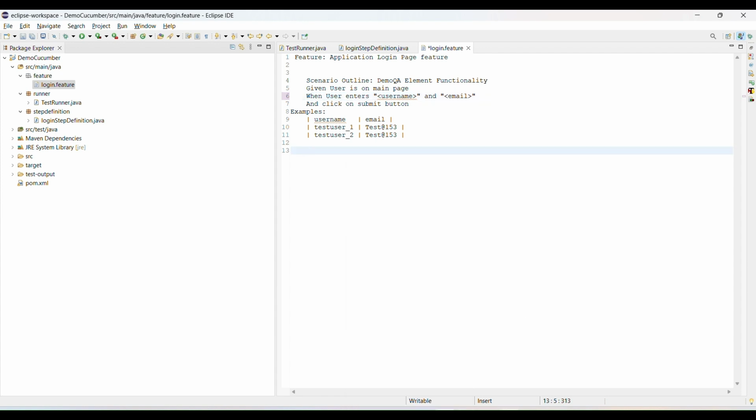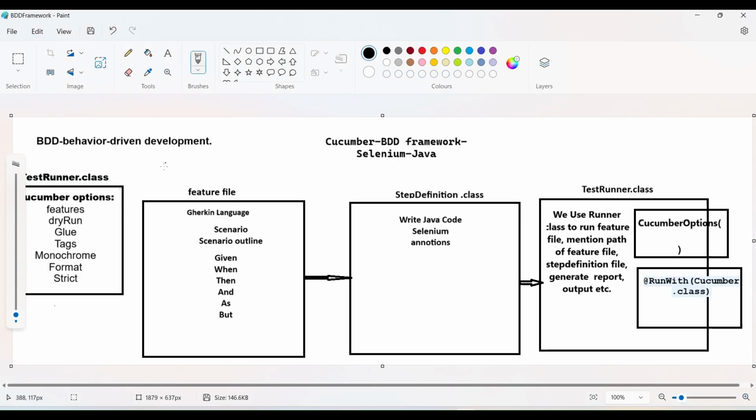So guys, I already explained to you about Cucumber options, right? If you are preparing for an interview and an interviewer asks these questions, that's why I explained it. You can remember what the Cucumber options are: dry run, glue, tags, monochrome, format, strict. These are the Cucumber options. And what is the use of each?